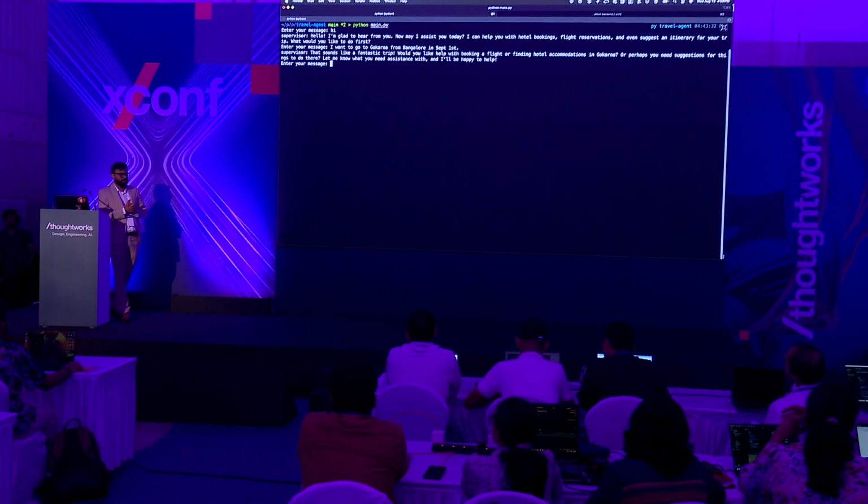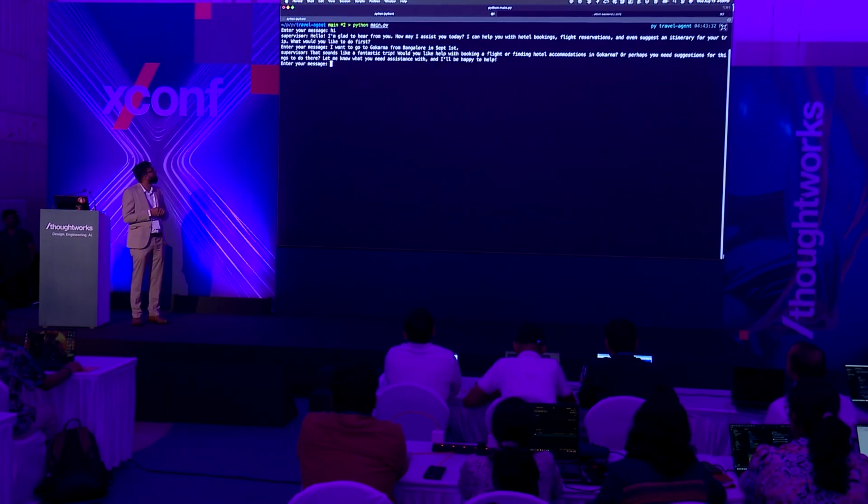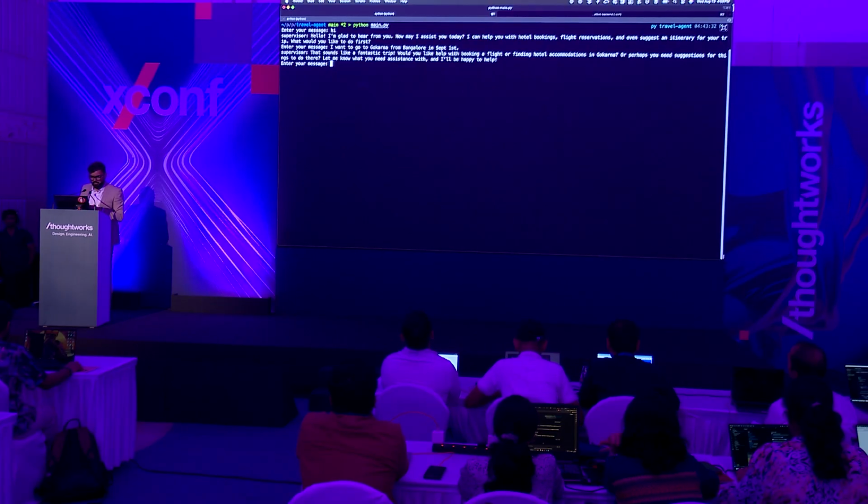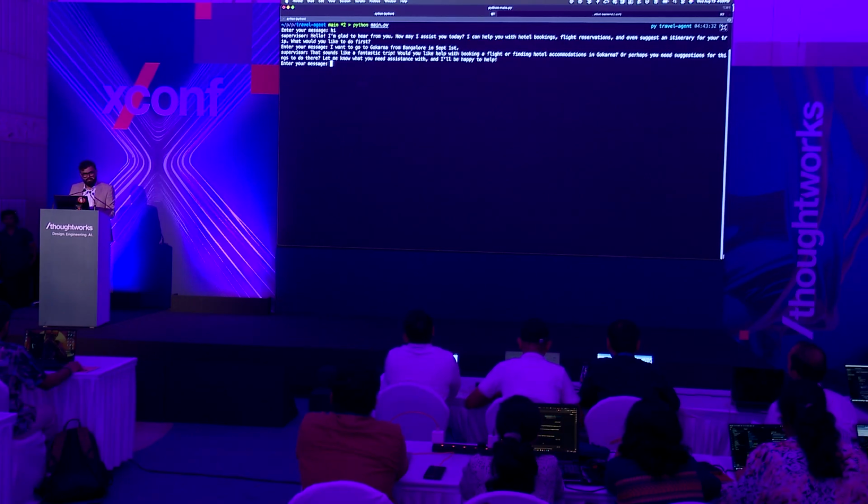So I just asked that I want to go to Gokarna. What did it say? OK, this sounds like a fantastic trip. Would you like help with booking flights or hotel? What do you want? You want to book? Let's book a flight, I guess, for you, right? Let's book a flight.